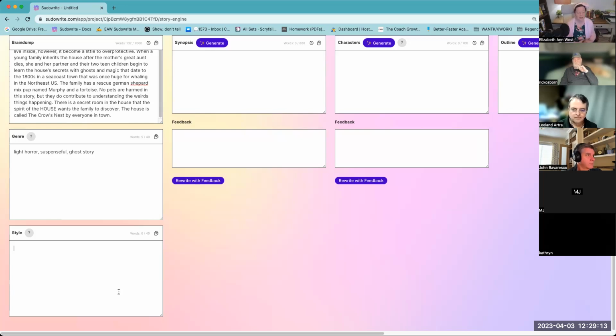Okay, so style. The style box is like a wild card box. It's a global box. I talk about genre and style as global boxes. They literally influence everything to the right. Our UI is going to change and morph as that moves forward, so that it's even more clear about that.